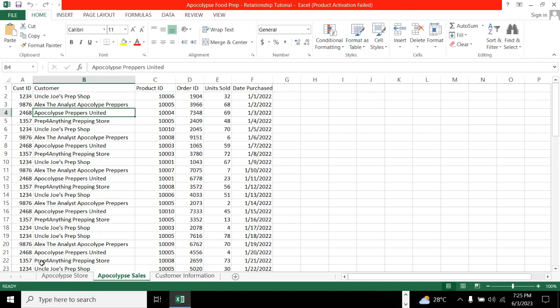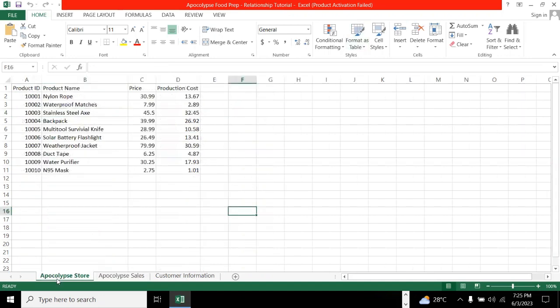If you come to this data here, we see we have the product IDs. That means these are the products that we are selling here. This is the price you are selling the product, and this is the product cost, meaning the production cost, how much it takes to produce that.